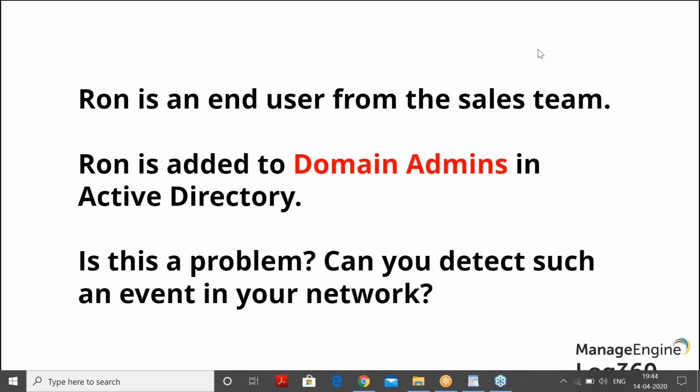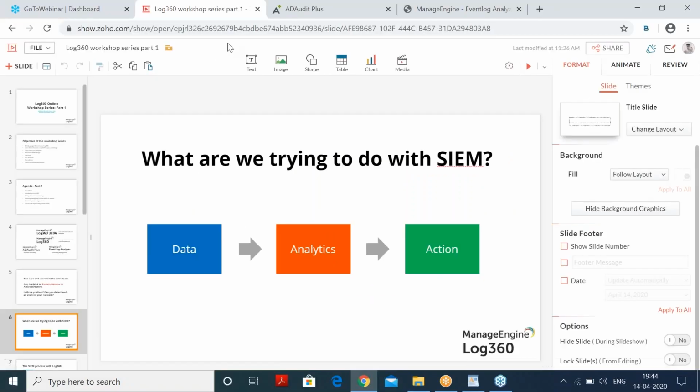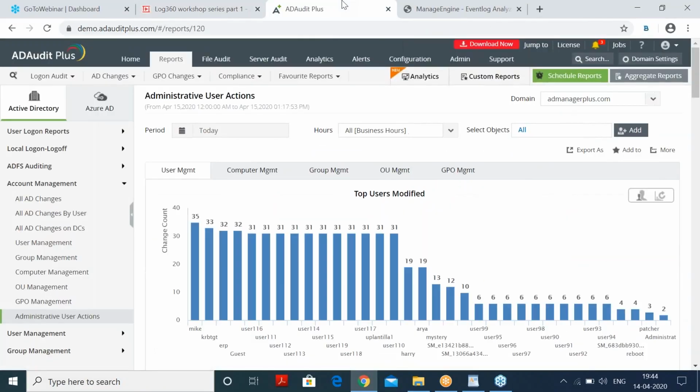And what a security monitoring tool can do for you, let me just get out of the presentation for a moment and jump into AD Audit Plus. So what a security monitoring tool can do for you is track such an event and help you visualize and know that this has happened in your network. It's going to maintain what we call an audit trail of such events happening in your network, and it is going to report on it and alert about such events.